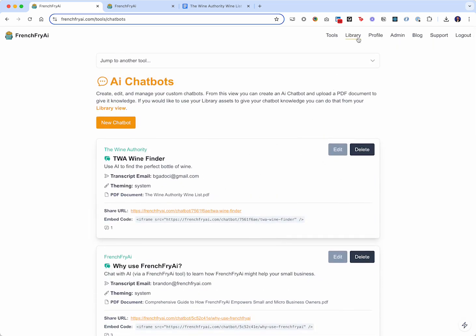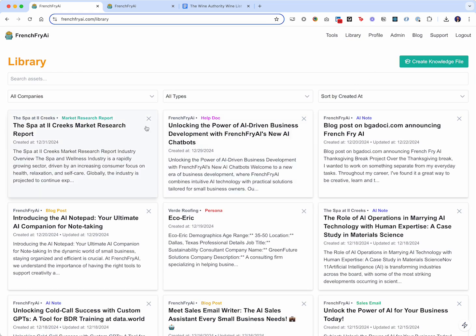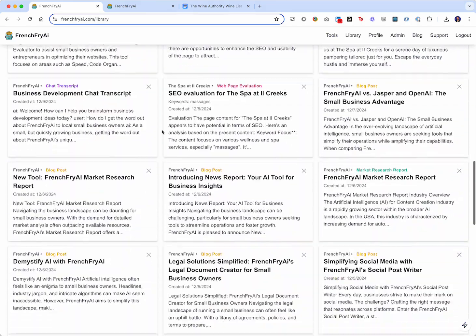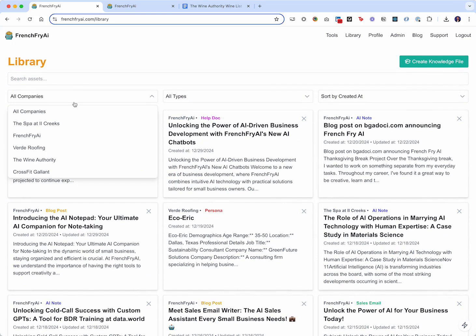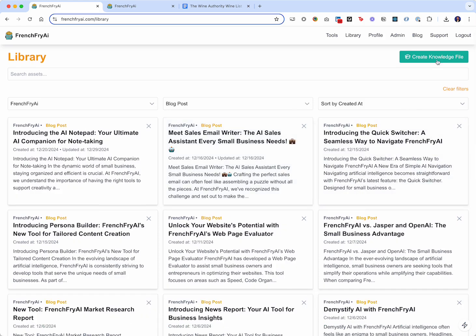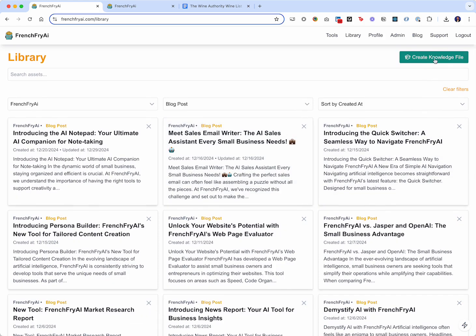Great. So that's kind of a quick walkthrough of how you create these bots and how you can use them. But another feature we have is if you go over to the library, this is where you would be managing all of the different content that you've created potentially on FrenchFryAI. You can start to filter these down and say, okay, I want to go just for FrenchFryAI. Let's look at all the blog posts I've written. But then I can click this button up here, Create Knowledge File.